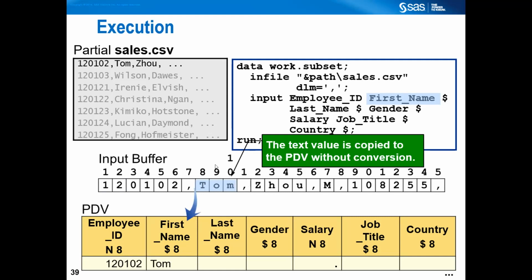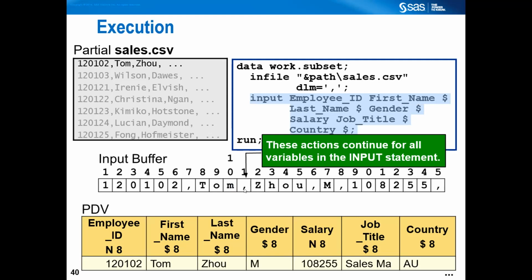Now, why without conversion? Because it's a standard character value. It will read it as it is. All good? Next, all the values between each delimiter to delimiter are treated as last name. Then, between the next delimiters, the sequence read should be the column gender. So it puts the value into the column gender of the PDV, and so on. Now, because it's 8 bytes, it reads the values only till 8 characters. Understood now?